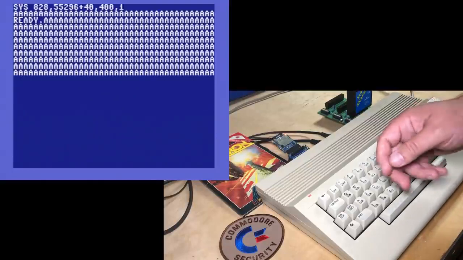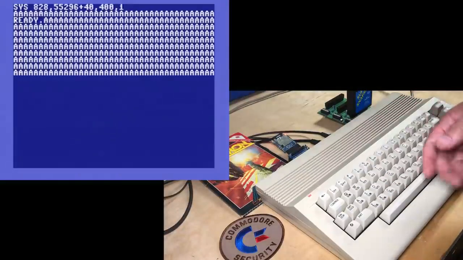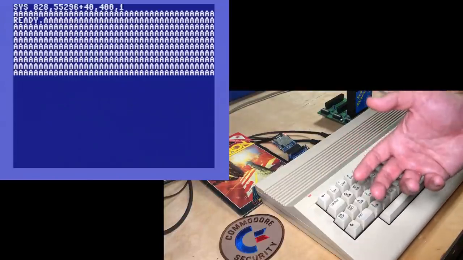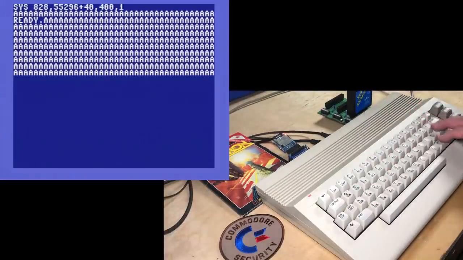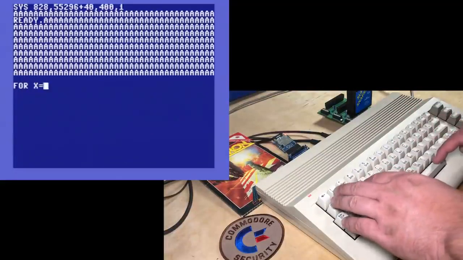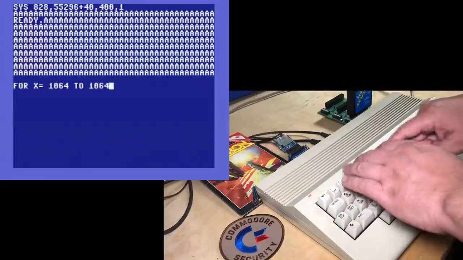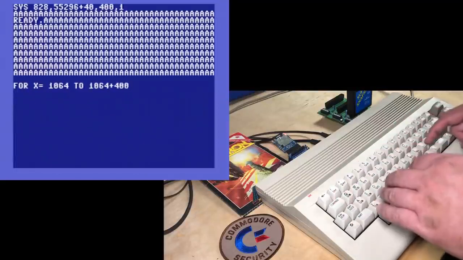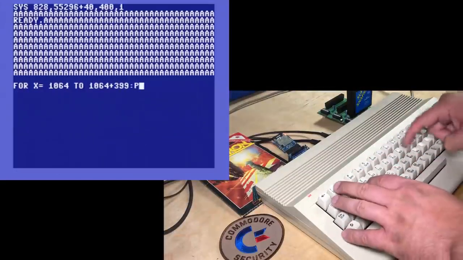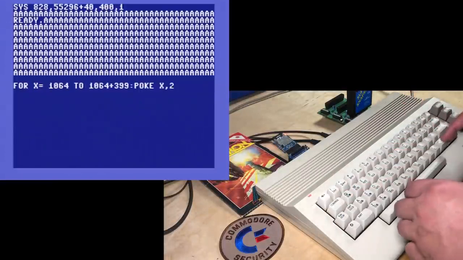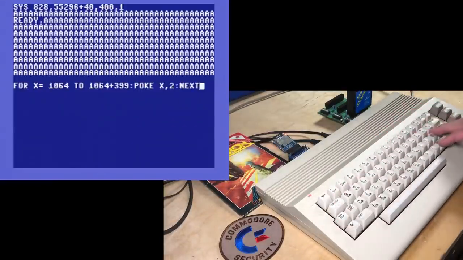So this is a general purpose memory fill routine, which might be handy for BASIC, but it's just an example here. And it could be used to fill any area of memory, but the screen memory or color RAM is a frequent place that you'd want to fill. And in BASIC, that's normally very slow. To do the equivalent in BASIC, it would be FOR X equals 1064 to 1064 plus 399, POKE X, comma, and some value. We'll put 2 in for a B. And NEXT, just watch how much slower this is.